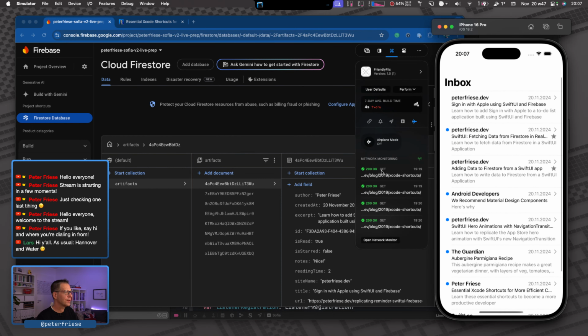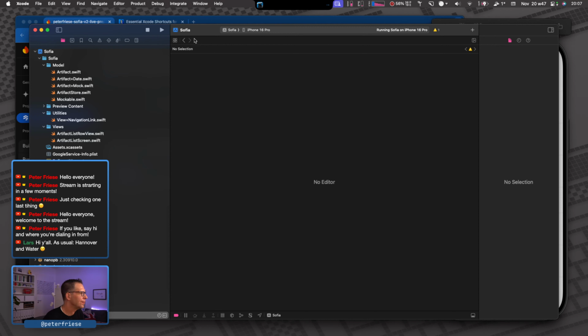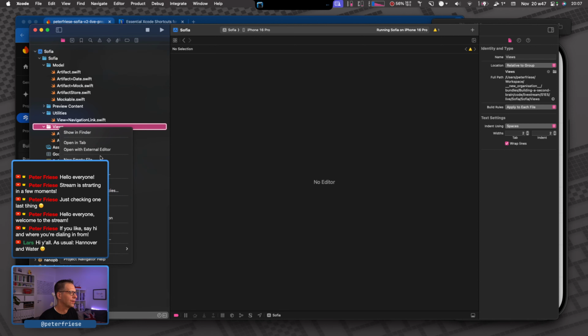I think what I'm going to do first is add a new view, and then we can hook this up to the rest of the UI.